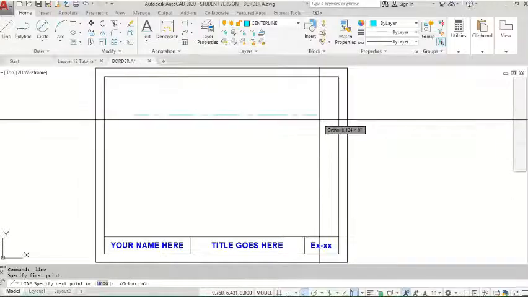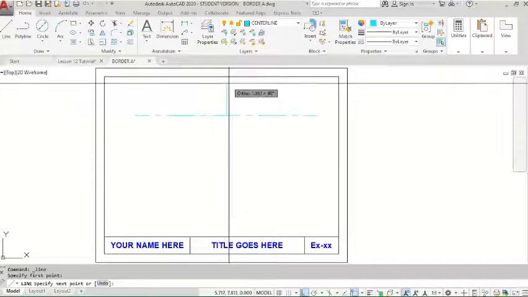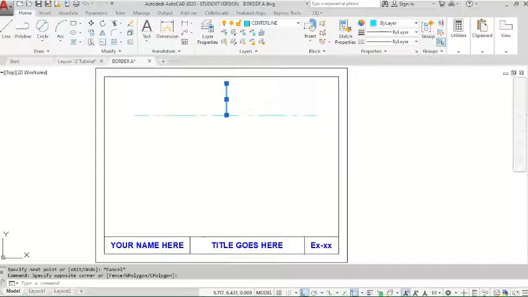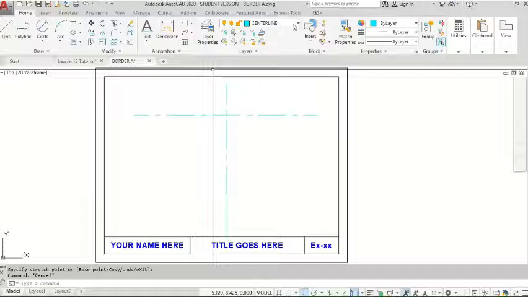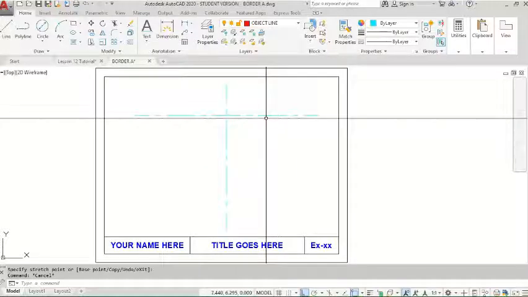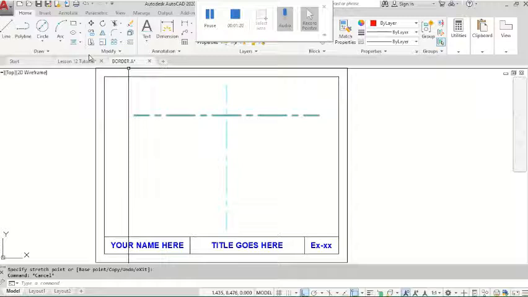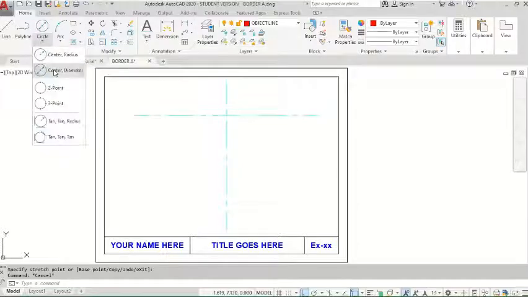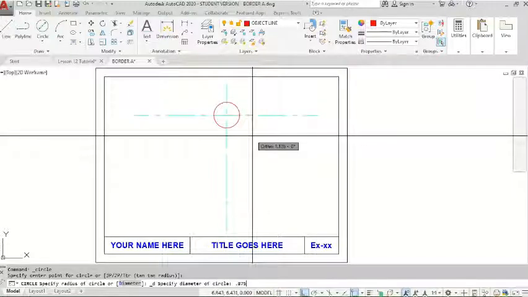So I'm just going to throw in a center line. We don't know where it's supposed to be. Okay, I'm going to go to my object layer. So I'm going to create my circles first. My inner center circle has a diameter of 0.87.